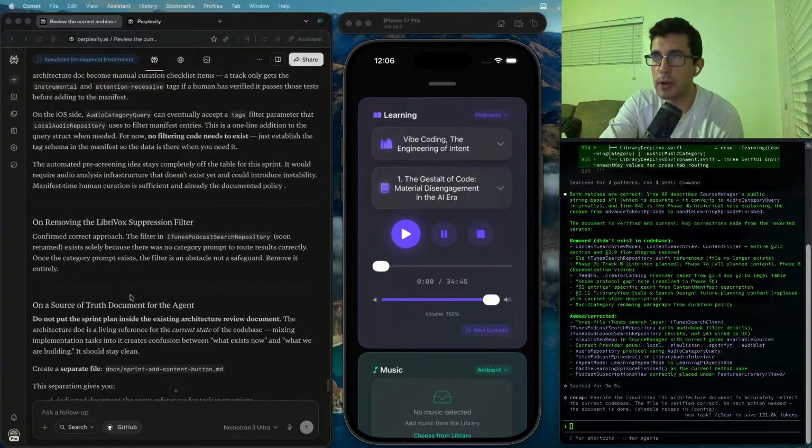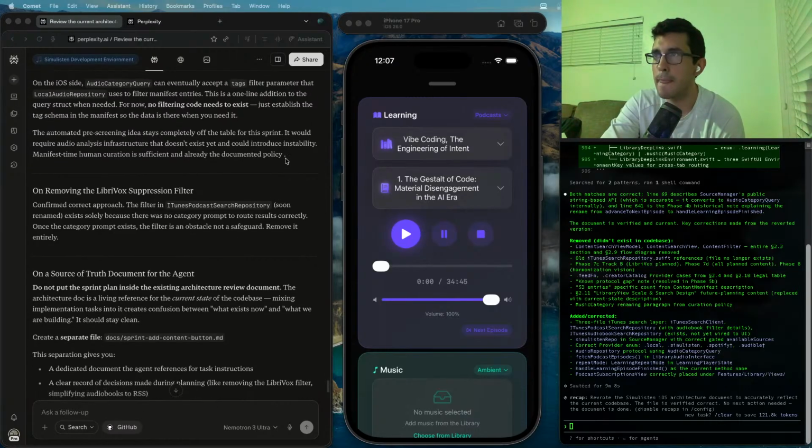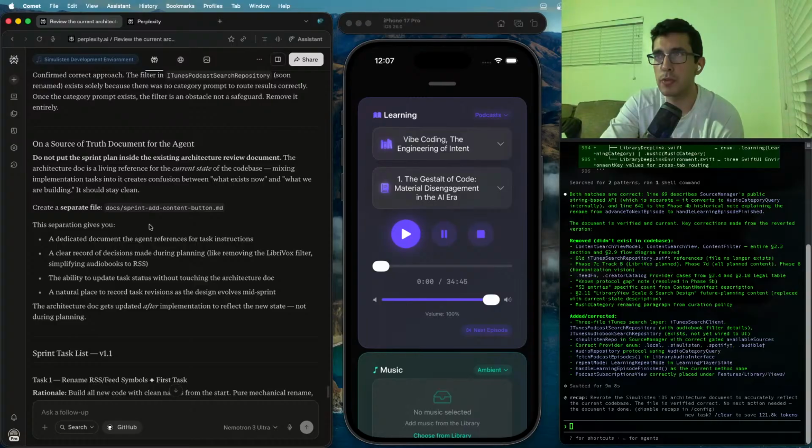The automated pre-screening idea stays completely off the table for this sprint. It would require audio analysis infrastructure that doesn't exist yet and could introduce instability. Manifest time, human curation is sufficient and already the documented policy. Confirmed correct approach. The filter on source of truth document for the agent.